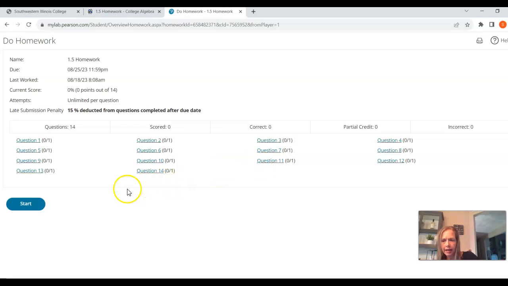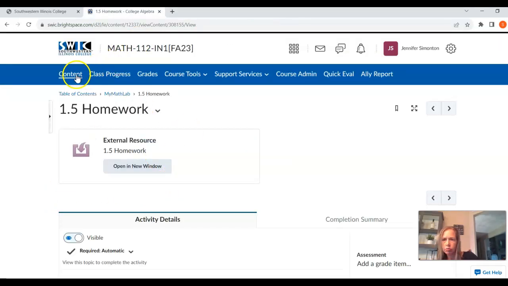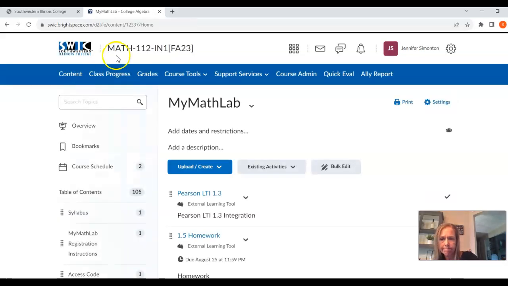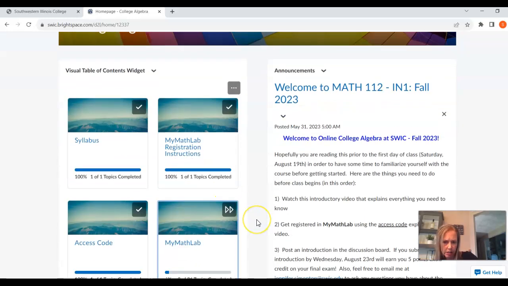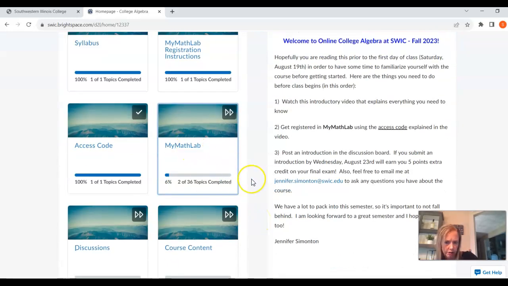Okay, and then you'll come back and you can X out of that screen and get back to whatever you need to do next. Okay, so content will give you a list like this. If you click up here on the class title, it'll bring you back to the screen that has those same things in this format.